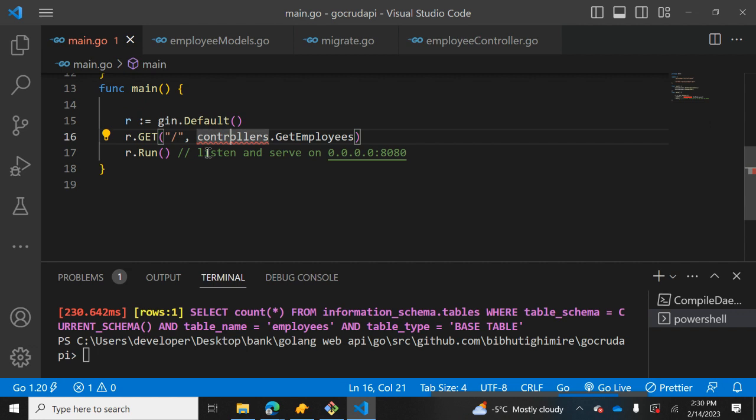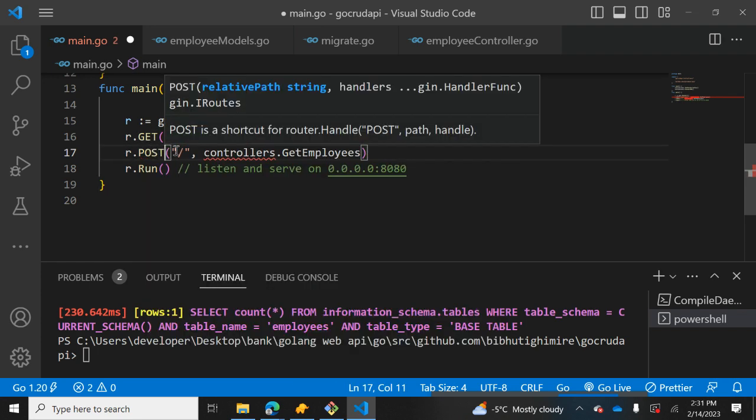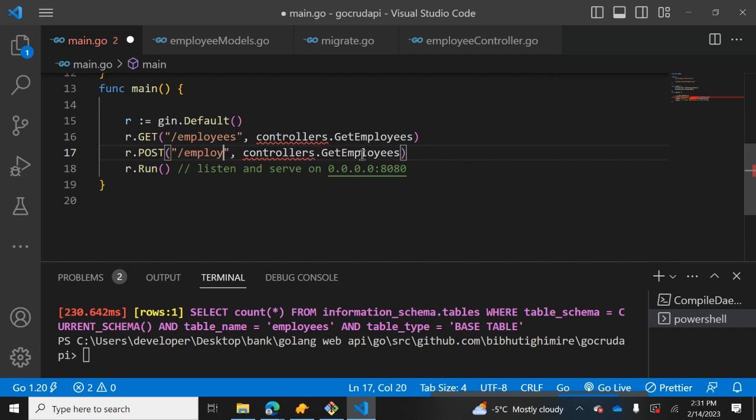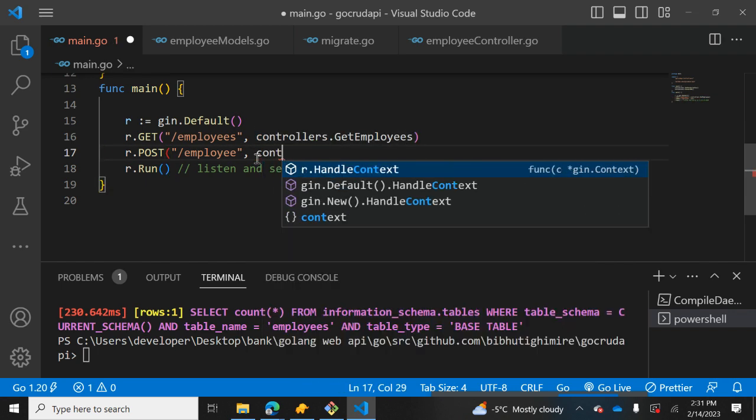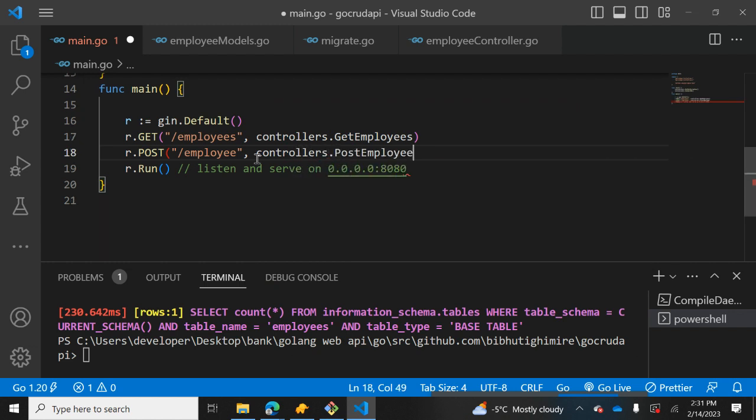And if you go inside our main file, we need to use post, so let's copy this, and it's going to be /employees. Instead of get, we're going to use post, and employee, just one employee. And here, instead of the get handler, controllers.PostEmployee. Let's save it.